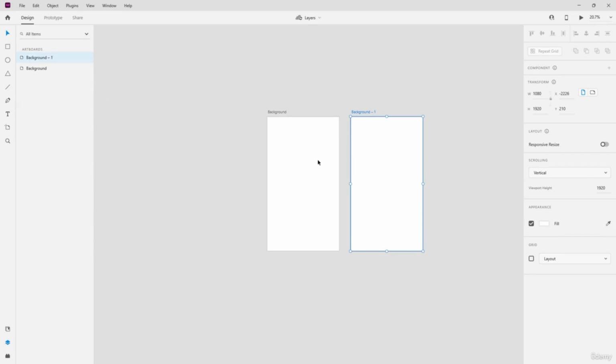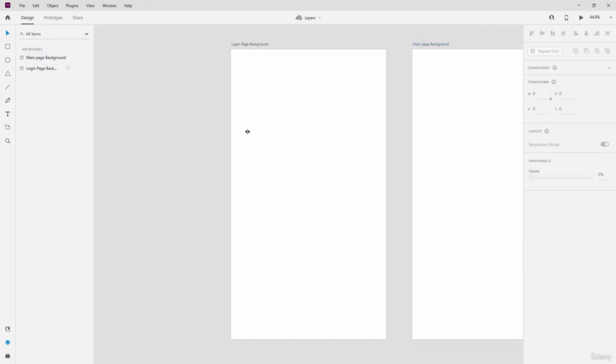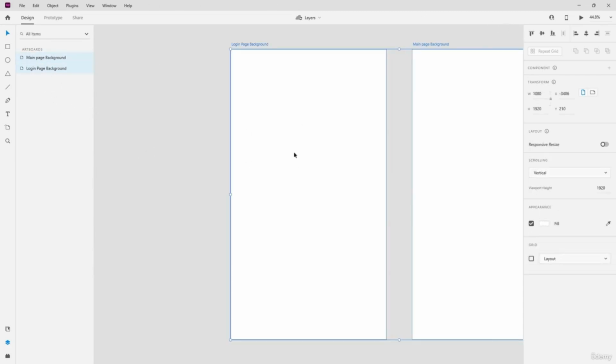So let's say this one over here is the login page. I'm going to type in login page background, and the second one over here I'm going to type in main page background. There you go. Now I'm going to select both of these, right click, and lock them.